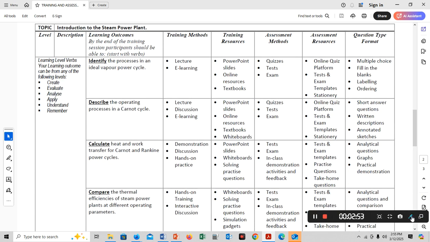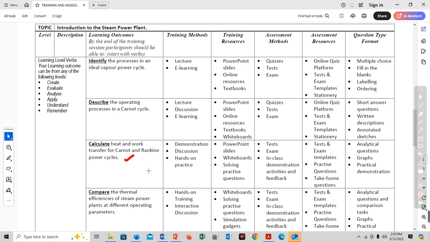I'd like us to look at something else. Let's look at the practical part: calculate heat and work transfer for Carnot and Rankine power cycles. More of a model in this area relating to this topic. You can see relevant training methods like demonstration, discussion, and hands-on practice that could deal with the information relating to that learning outcome. Of course, your PowerPoint slides, whiteboard, and solving practice questions are the training resources.